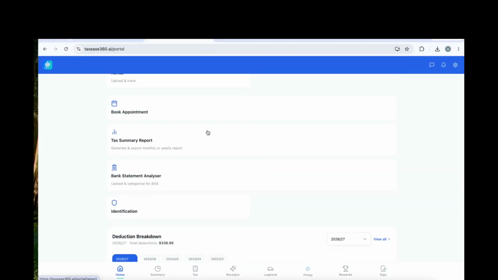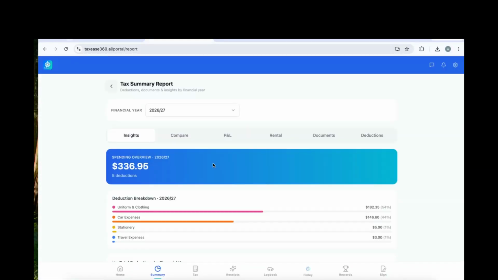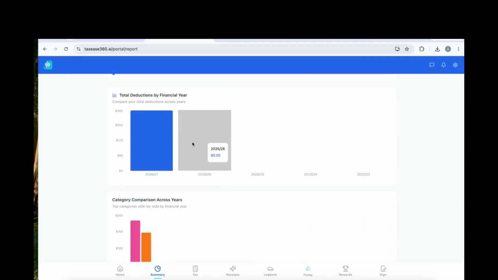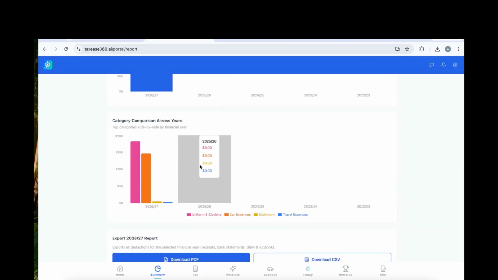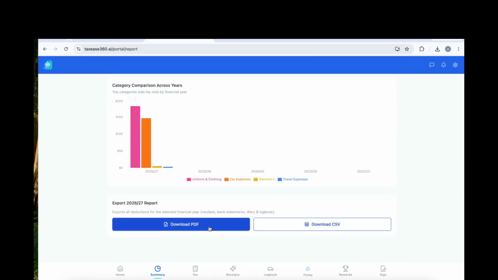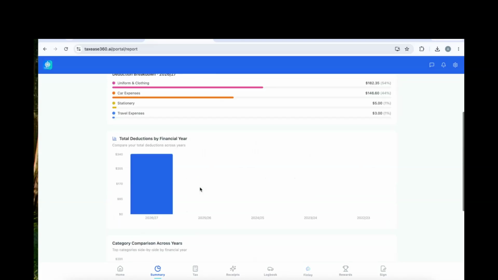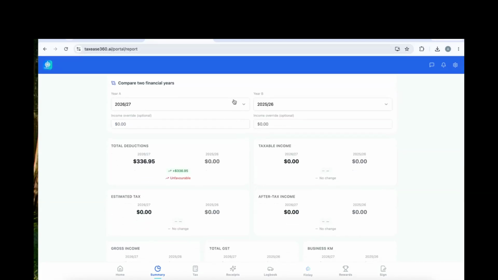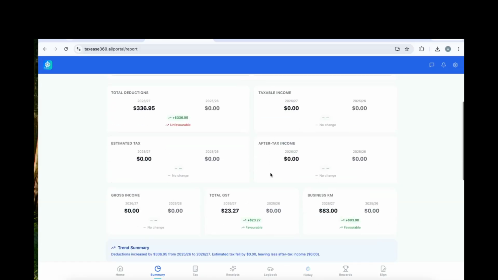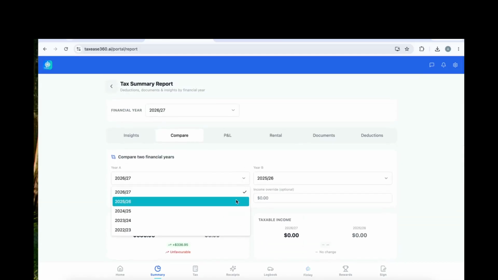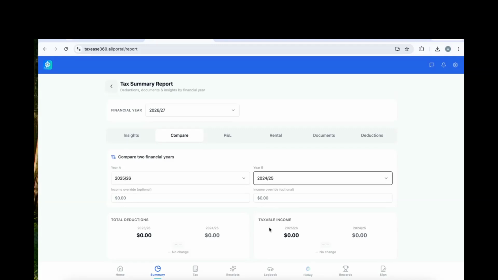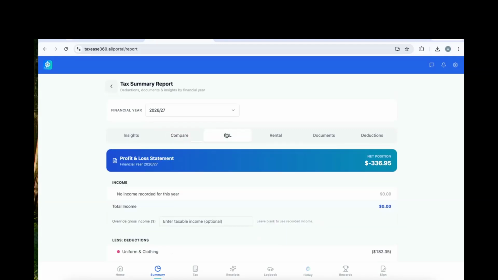You'll also be able to see your whole tax summary reports. It gives you some insights of what you have claimed throughout the year. And it will also compare the previous financial years and what category you have claimed the most during those different years. You'll also be able to export those documents for your own record. So there's also a compare section here. If you want to compare 2027 to 2026, then it will compare those. If you want to compare other years, you can. The more information that you put into the app, the more meaningful it will be for you.